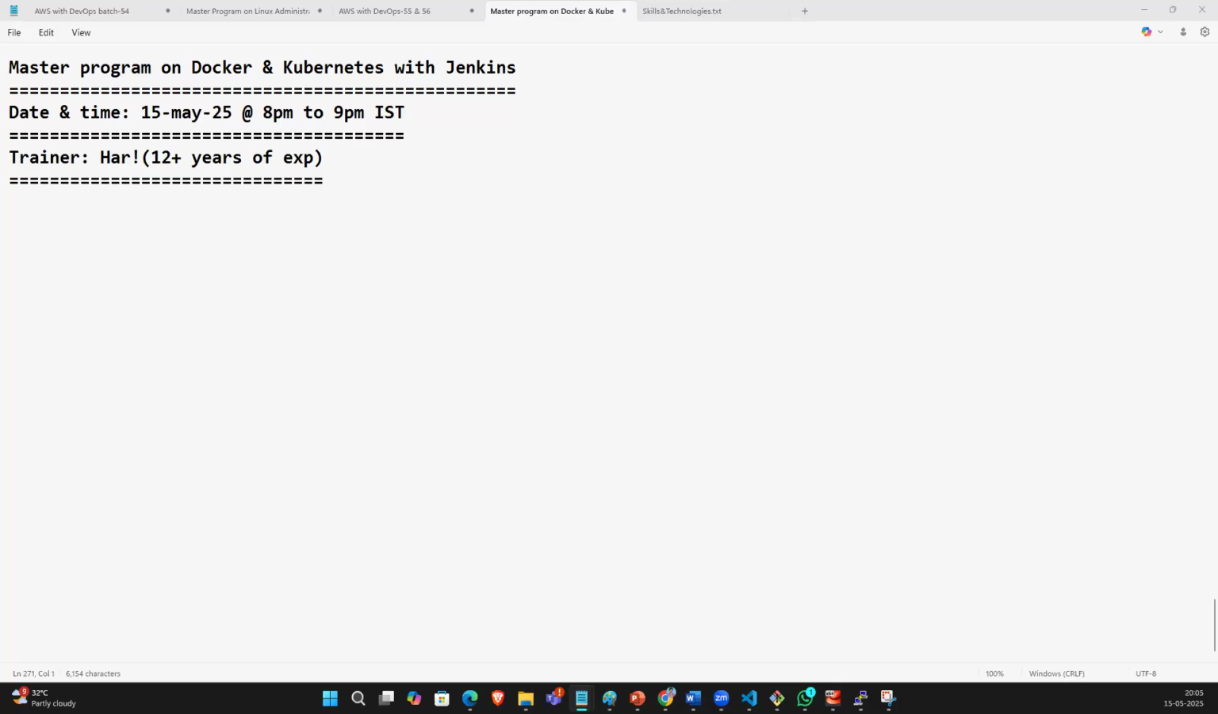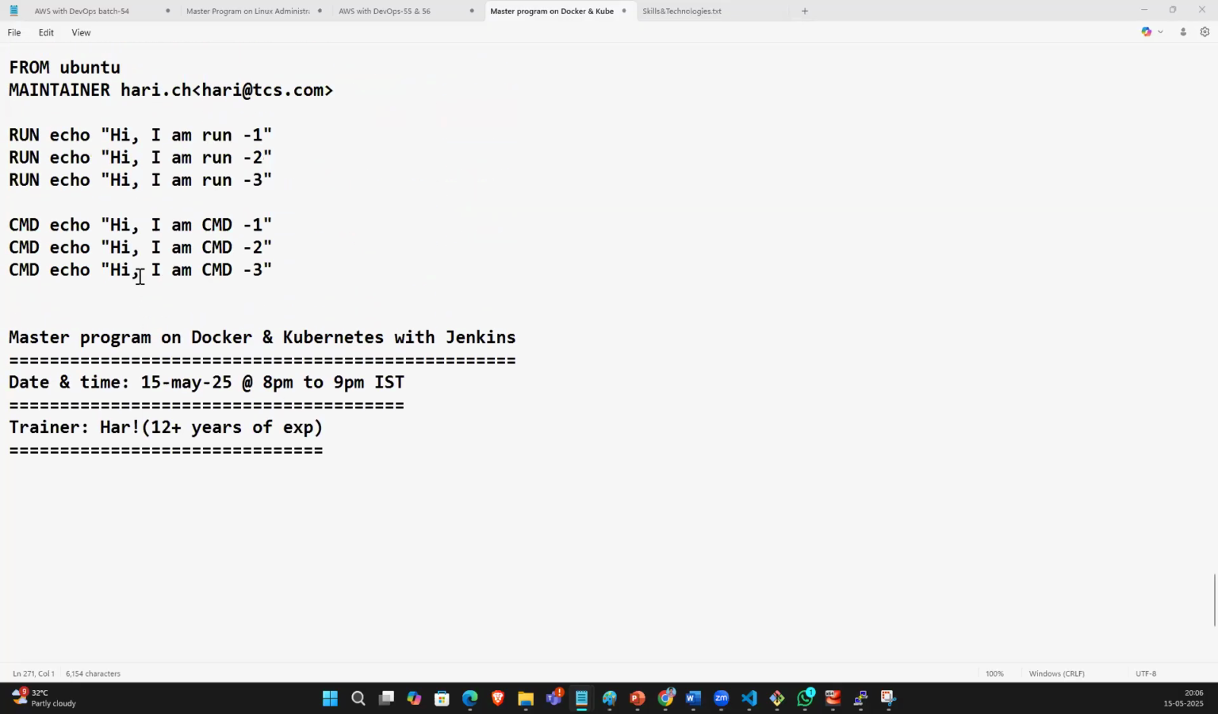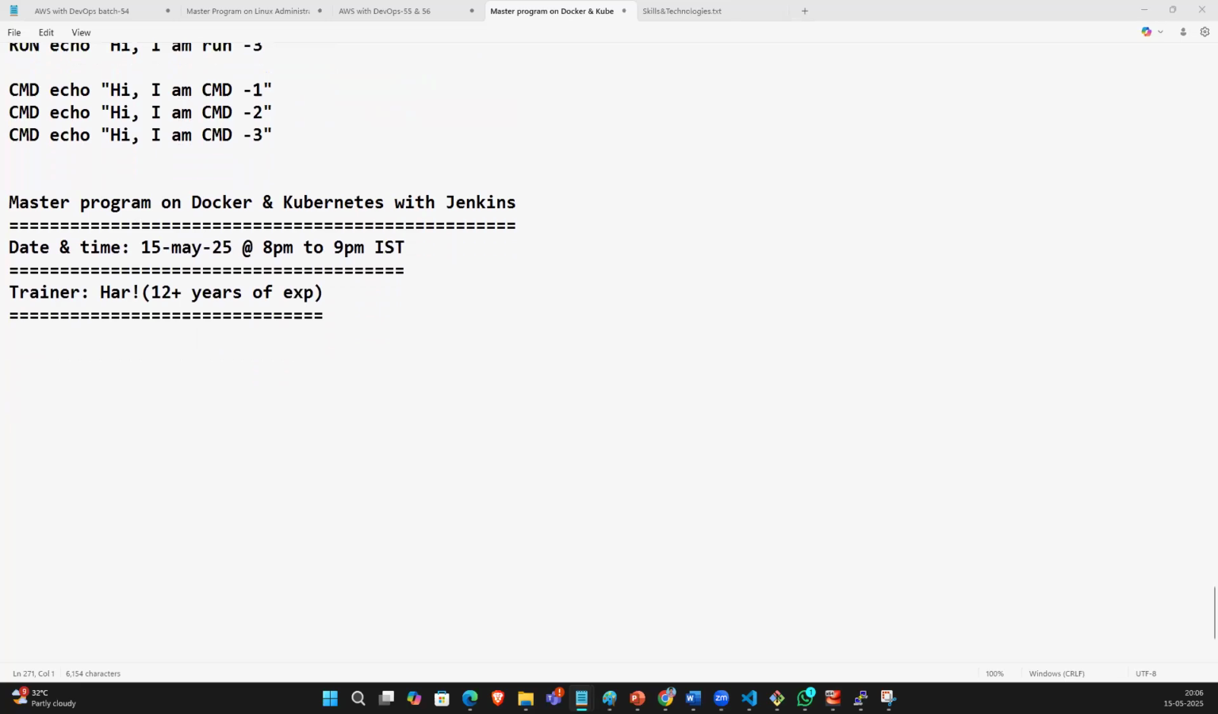guys? RUN commands will execute while creating the Docker images. CMD commands will execute while running the container. CMD commands: only the last CMD command is executed, but if you mention any RUN commands, they will execute from top to bottom. Okay. And we discussed the sample Dockerfile also, right? So, create a Dockerfile with vi. Copy the above sample.